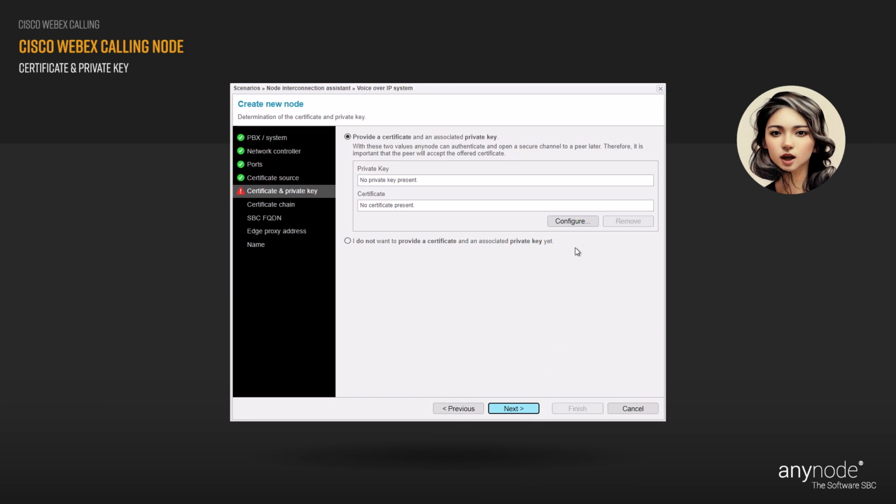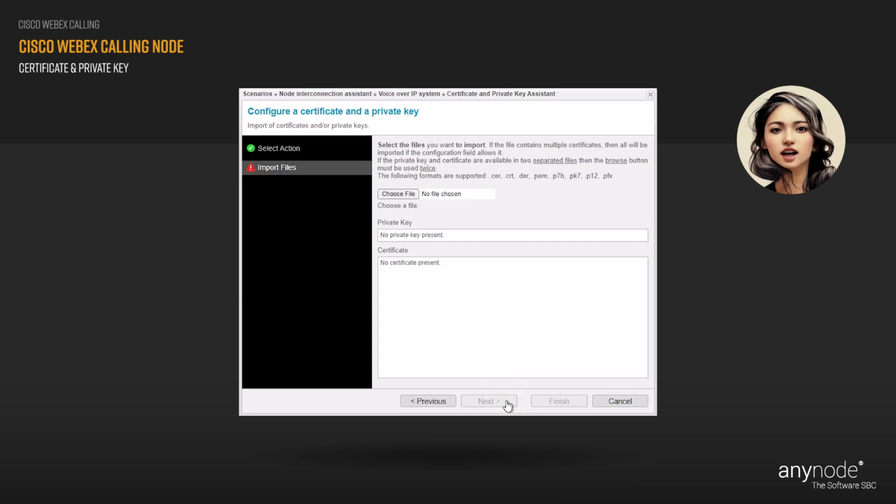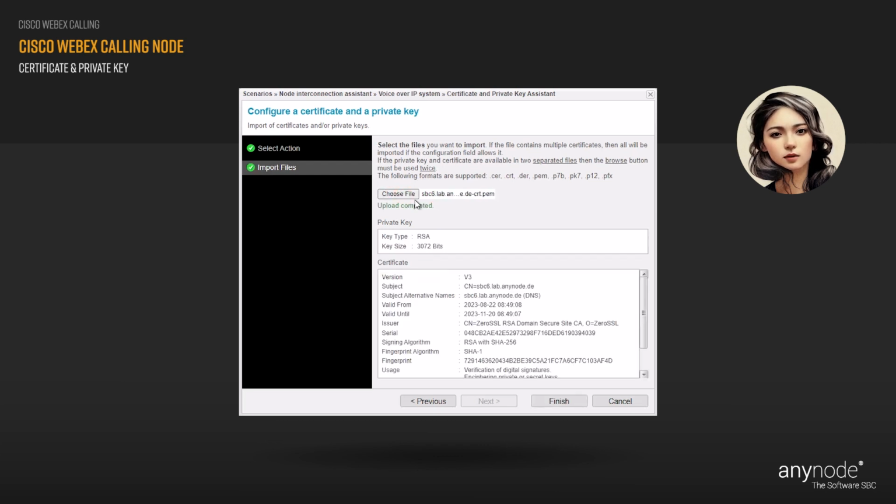Click on the Configure button to start a sub-assistant. In this guided setup, the option Import of the certificate and/or private key is used. The required files must be browsed, selected, and imported one at a time. If the import and subject validation is fine and nothing is highlighted in red, which indicates an error, you can proceed with Finish.